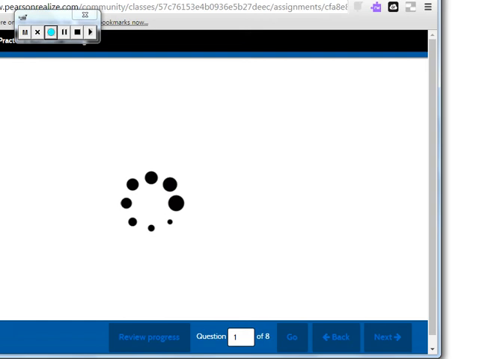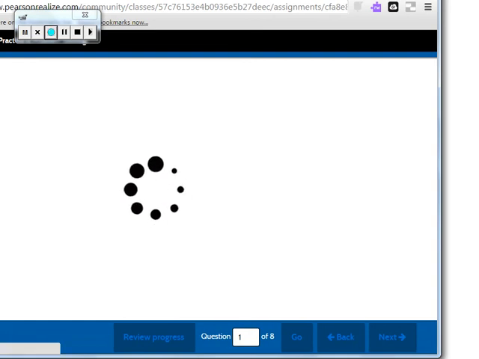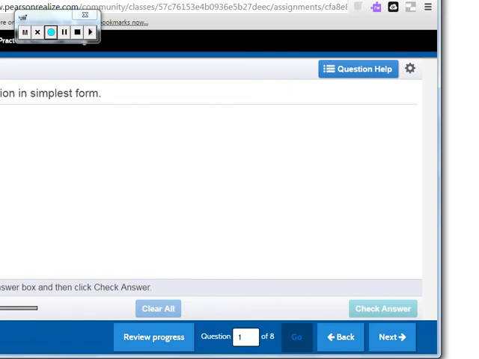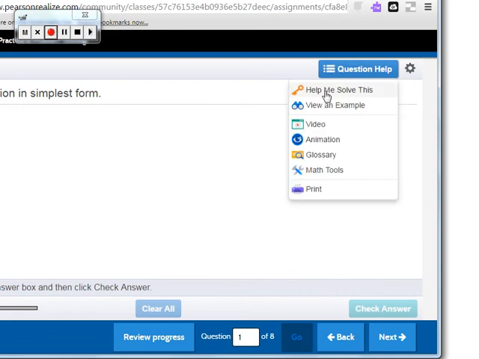When you go to Math Excel, it's going to give you a series of problems to solve, and I want you to pretend it's a quiz. Say you don't know what that is. Look up here where it says Question Help. You can have it walk you through this problem. You can look at a different example, go see a video, view the animation that explains it, check any vocab in the glossary, print it out, any of the stuff to help it.